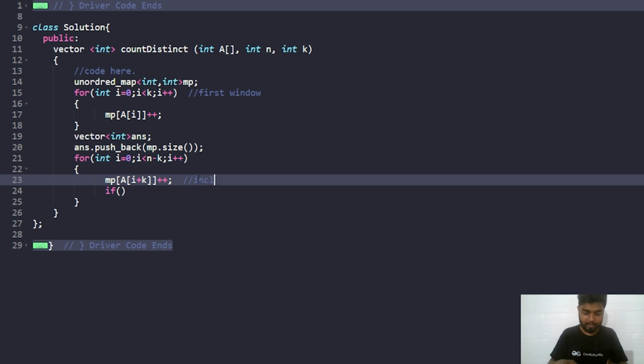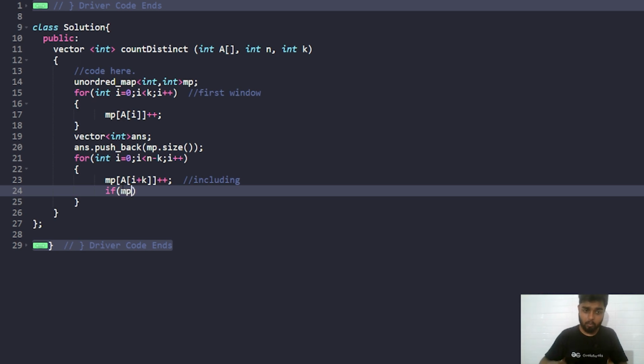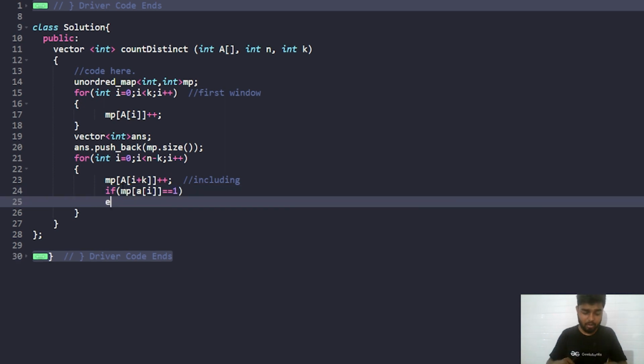So I'm including it, right? I'm including it. So that's why I'll increase its frequency. And now, what I need to say is that if the ith element that I'm leaving has frequency 1, so that means its frequency will be changed to 0. So that means I need to erase this particular element, otherwise it will be counted in the size of the map.